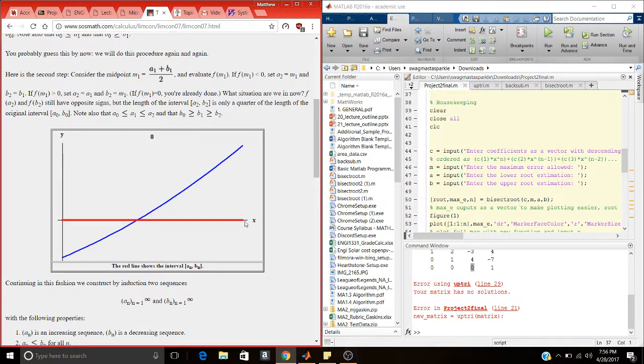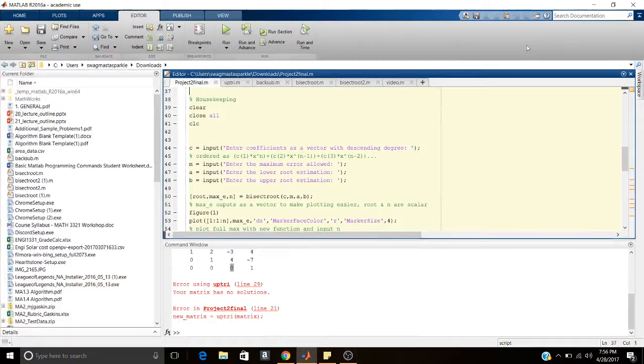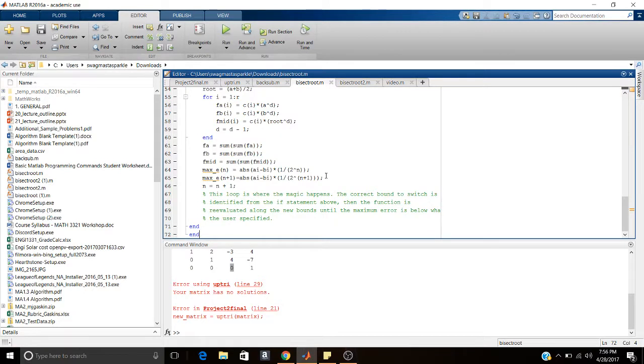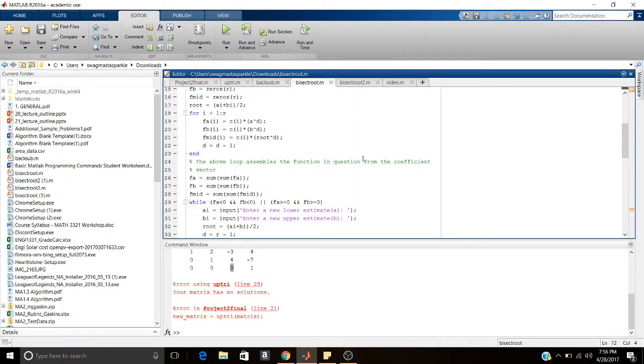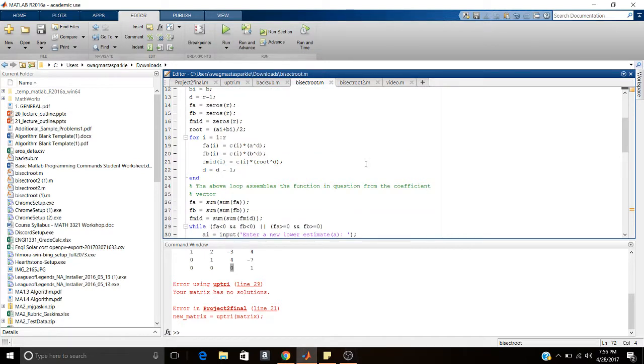Yeah, so you start really big, and you work from side to side by finding the midpoint between two bounds. In this case, our first function is bisect root. It starts by checking the bounds that you enter by plugging them into the function.